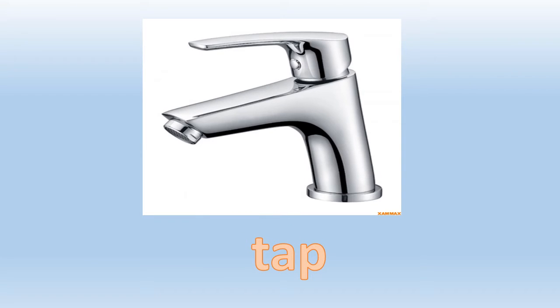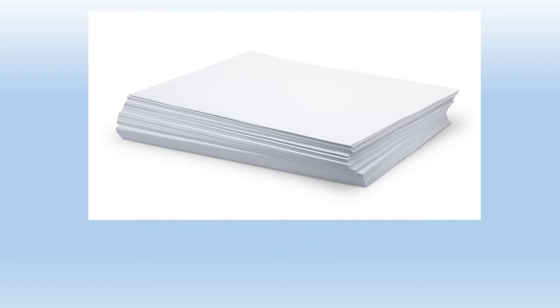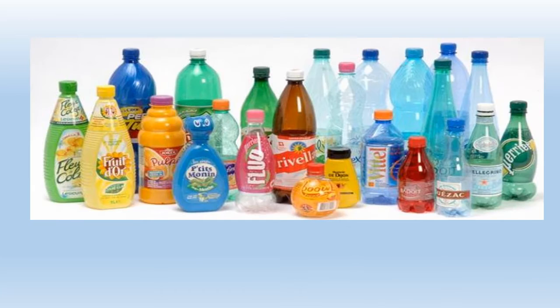Look at this picture. What can you see? Tap. Paper. Look at this picture. What can you see? I can see a lot of plastic bottles. Plastic.